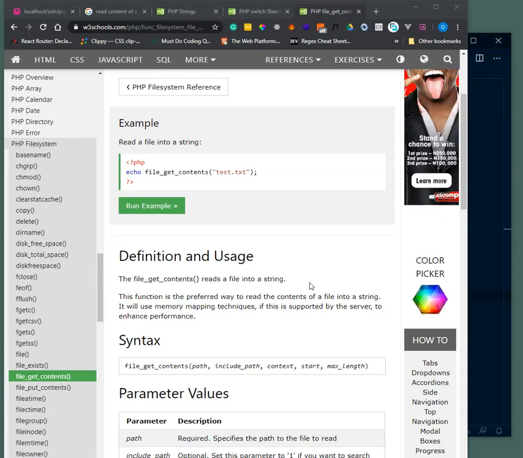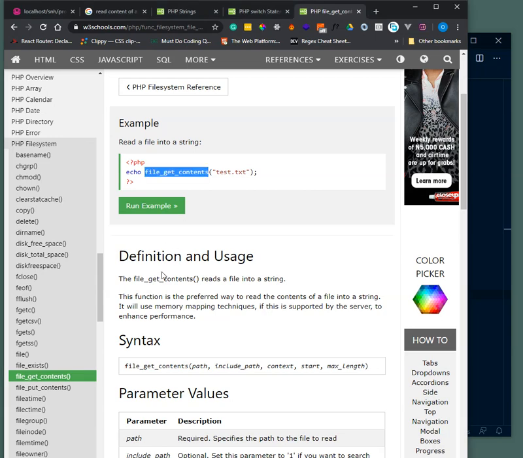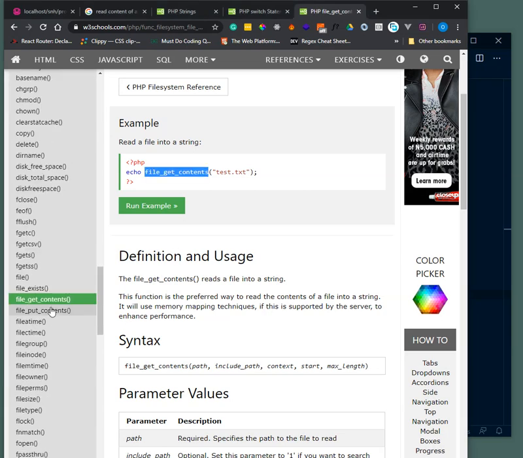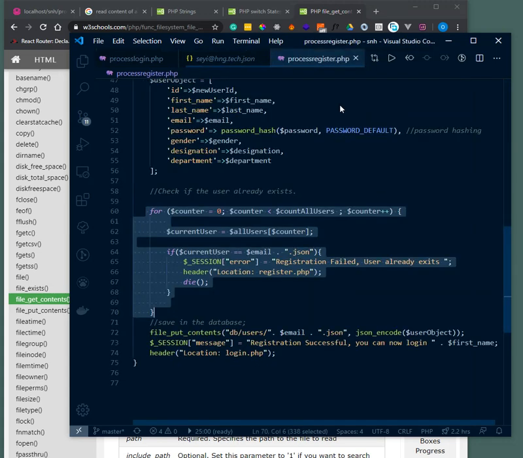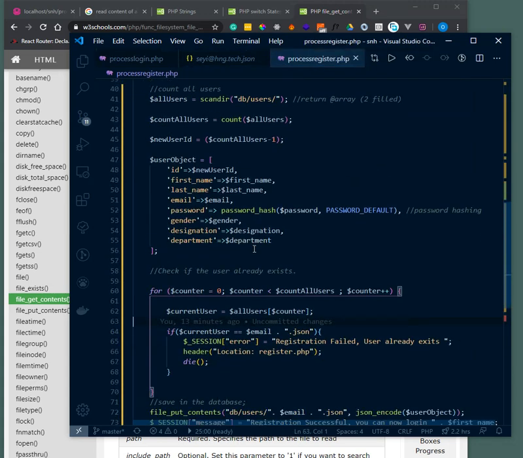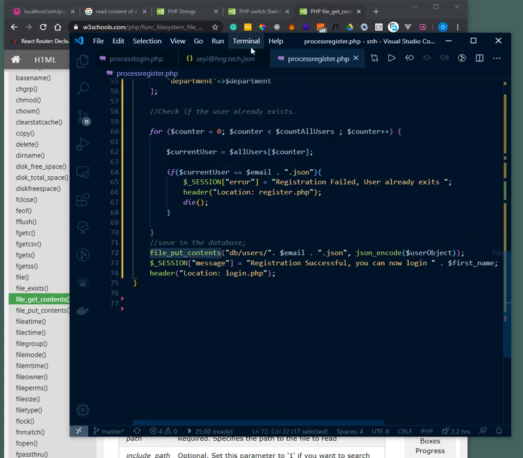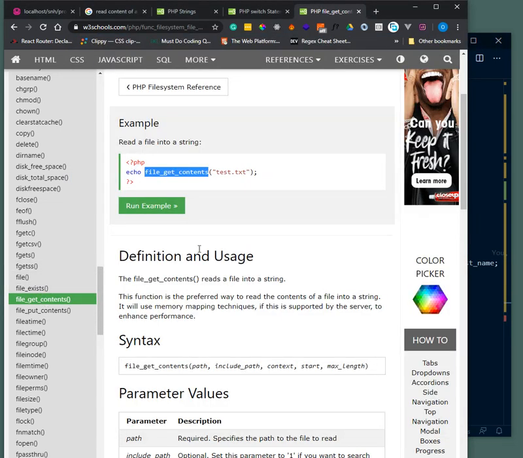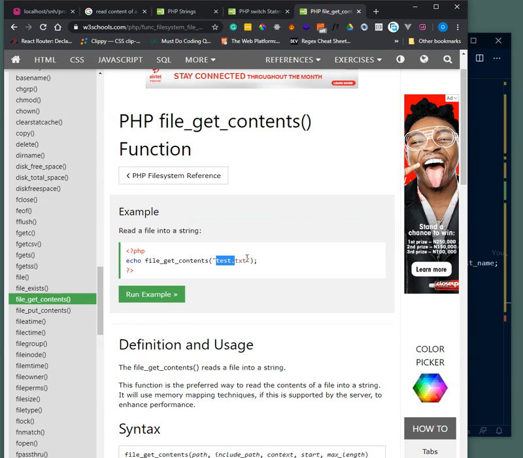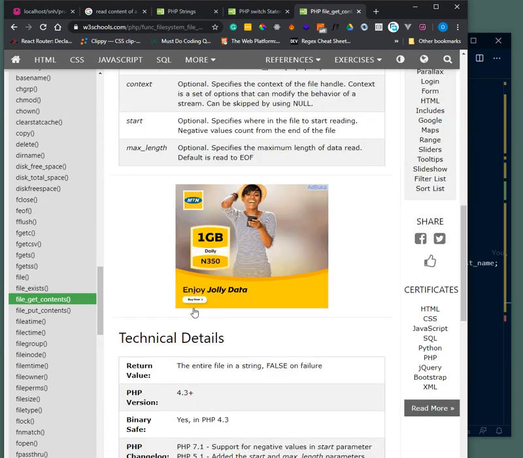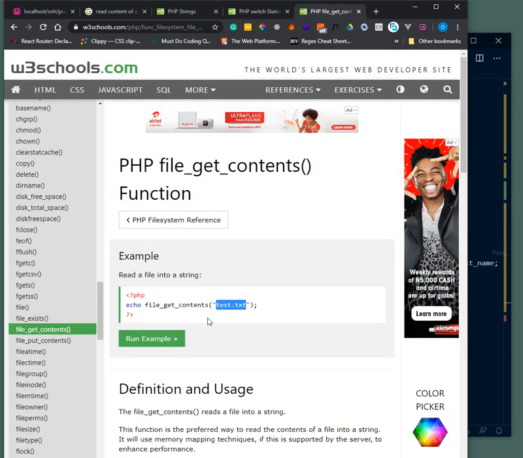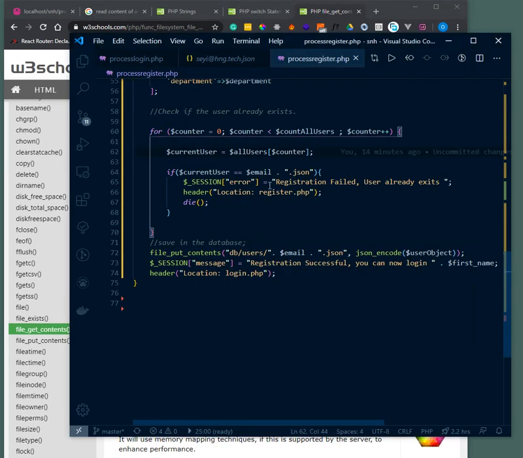So I found the function I was looking for. It is file_get_contents. Remember, for us to put the content, we used file_put_contents in our registration page. Where is it? Here. I was looking for this file_get_contents, which will only accept the file name or the file location, and then print the content out as it reads the file into a string. That's what I want for my login page.